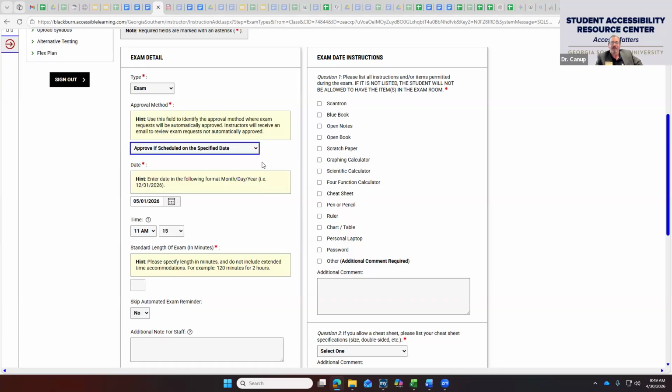Now, if you select the other option, approve if scheduled on the specified date, using the same example, this means any exam request submitted on May 1st will be approved irrespective of the time that you've slotted for that exam.